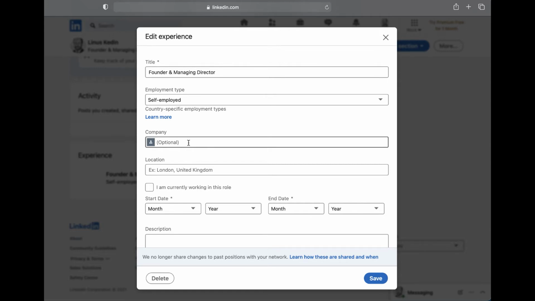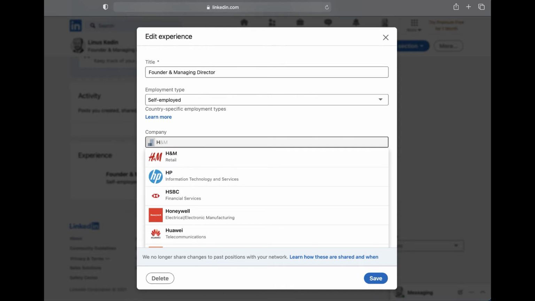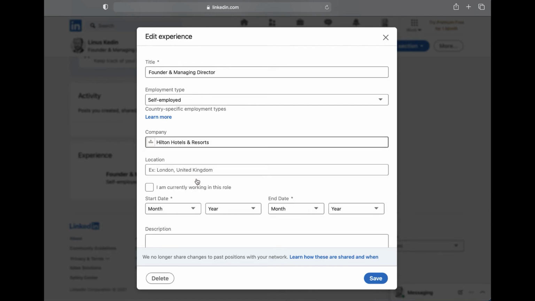Let's see what happens if I start typing in a particularly well-known name. So I'm going to type in here Hilton, for example, and you'll see straight away it's come up with Hilton Hotels and Resorts, because there are already many employees in LinkedIn who are working for that company. It's clearly useful to be able to select companies like that, because that adds to the authenticity of your profile. I'll just pick this just as an example here.